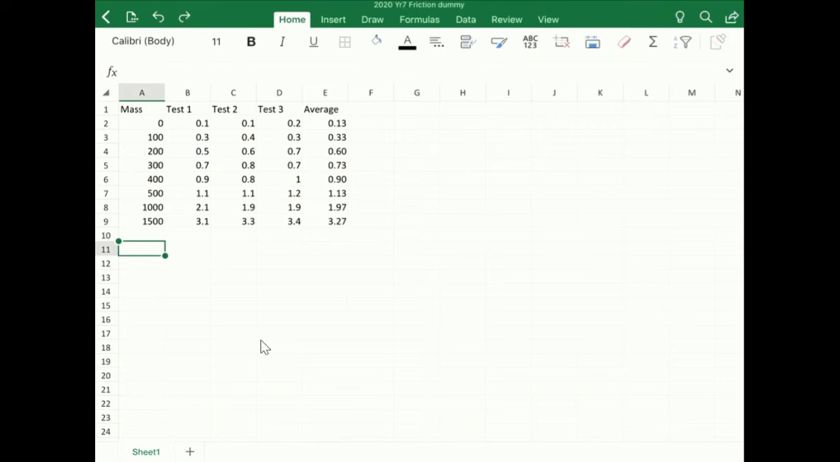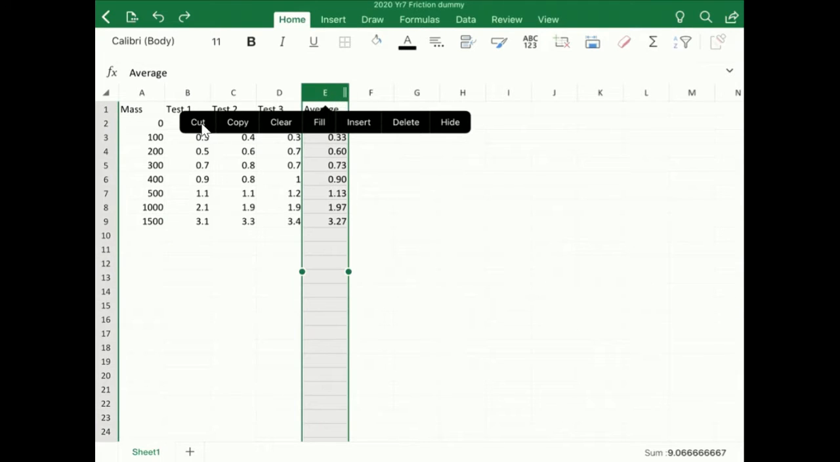Hello everyone. In our last video we used Excel to help us calculate the averages. Now we're going to use this data and generate a graph, but on my graph all I want are my masses and my averages. So I need to get this column across from E to after my mass. So what I'm going to do first of all is just select the entire column by clicking that E up the top, and we're going to hit cut.